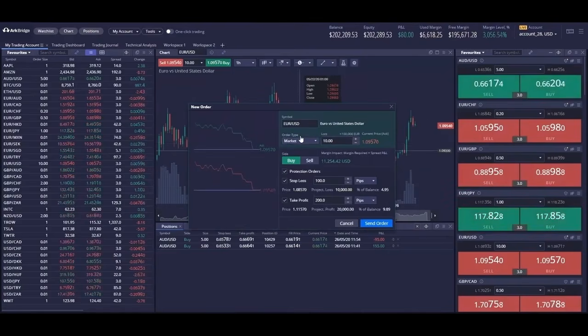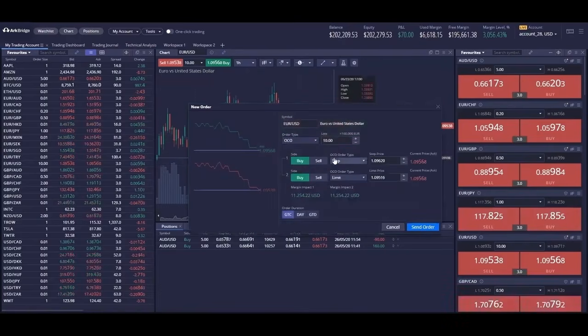Within the order ticket, you can see that we have a number of different order types. Our order types include a standard market, limit and stop, and OCO orders. So one cancel the other orders. These orders are great for trading retracements and are a nice benefit to have in the platform as they're not always readily available within trading platforms.